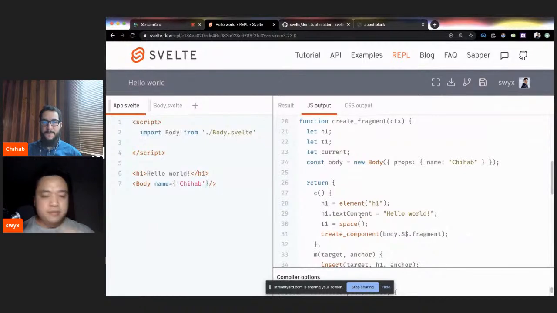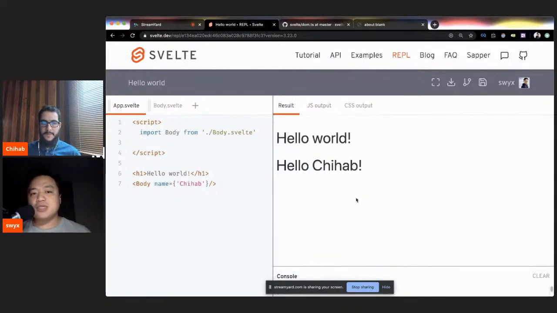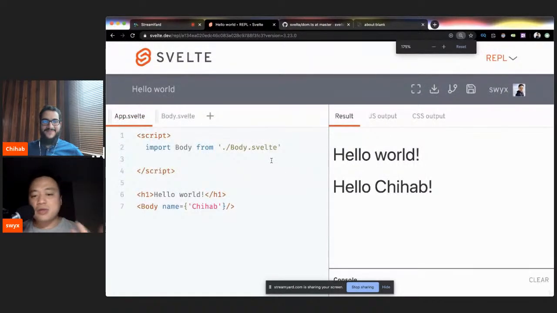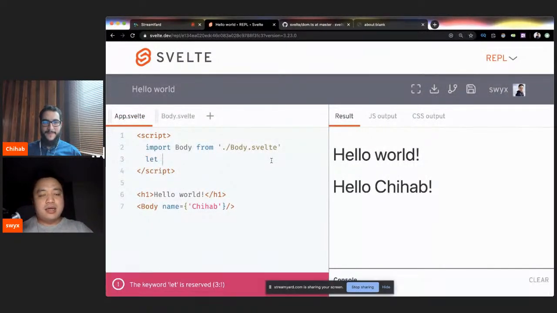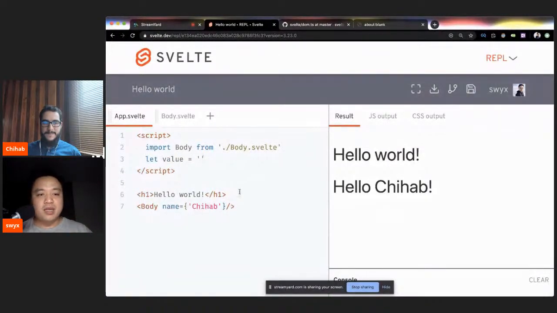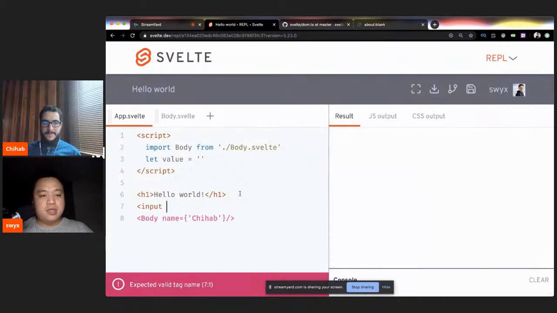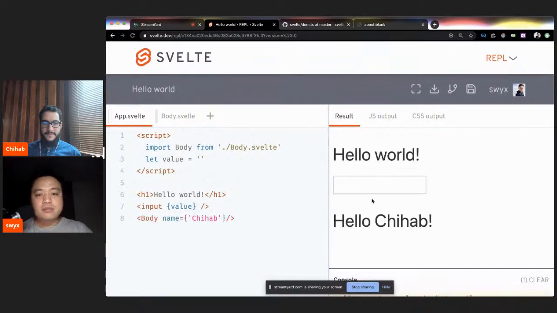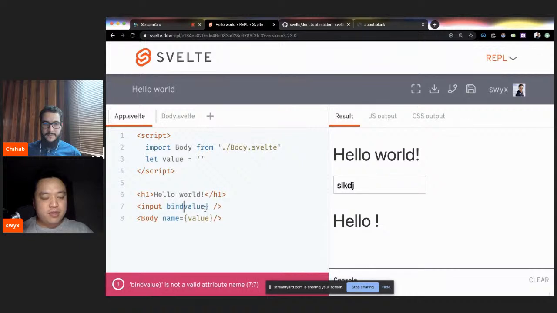Okay, so let's actually do something interactive, because I think we're tired of seeing something that's static. So I'm going to declare a local variable, and we'll just call it, I don't know, value. And it will make it empty from the beginning. And let's have an input type. Actually, I think we can just say value. And then I'll pass the value into our prop over here. So is that? Yeah, I'm not sure if bind value.